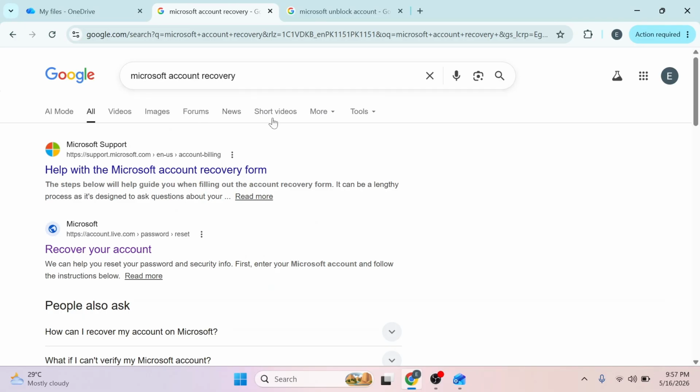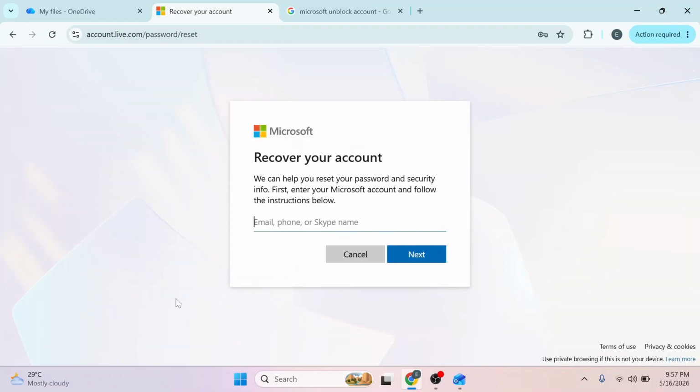You can simply go to the search bar and search for Microsoft Account Recovery and head over to account.live.com. You're going to sign in with your Outlook email and then follow the verification steps. Enter the security code sent to your phone or email and reset the password if asked.